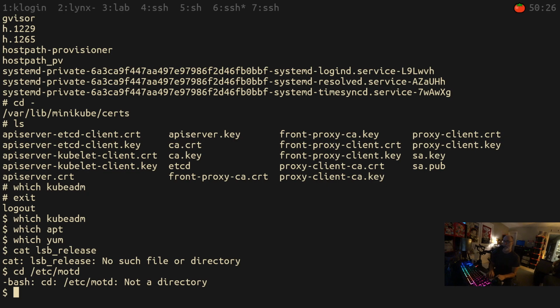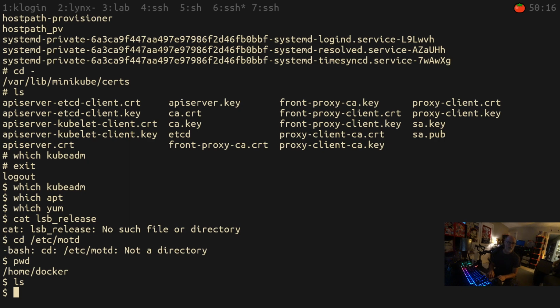Yeah, it's just a binary, but I mean, I want to know a couple different things. First of all, like what is the baseline install? I really don't know.